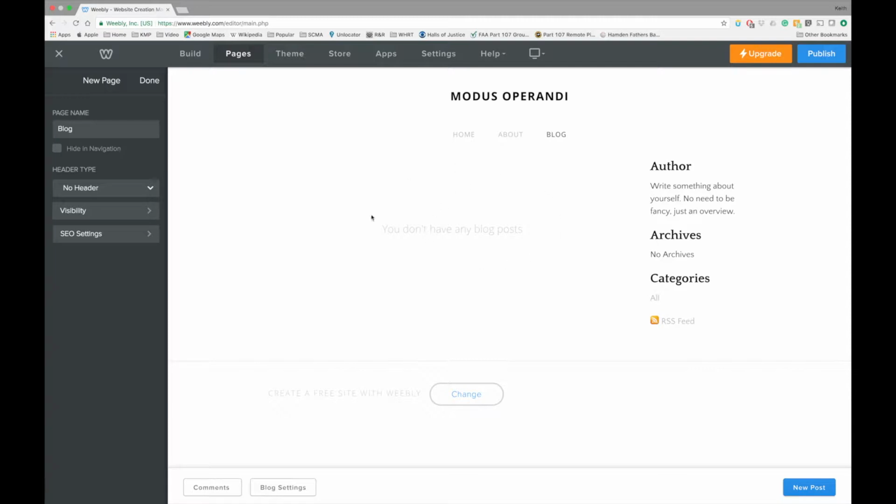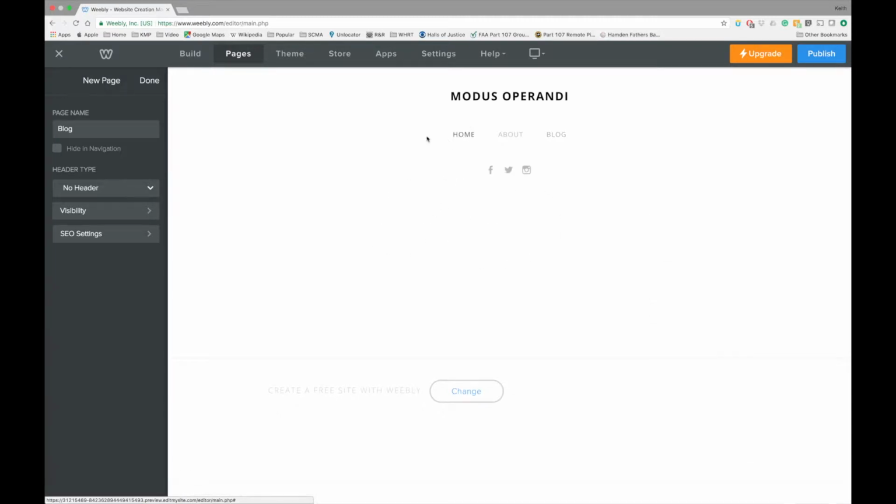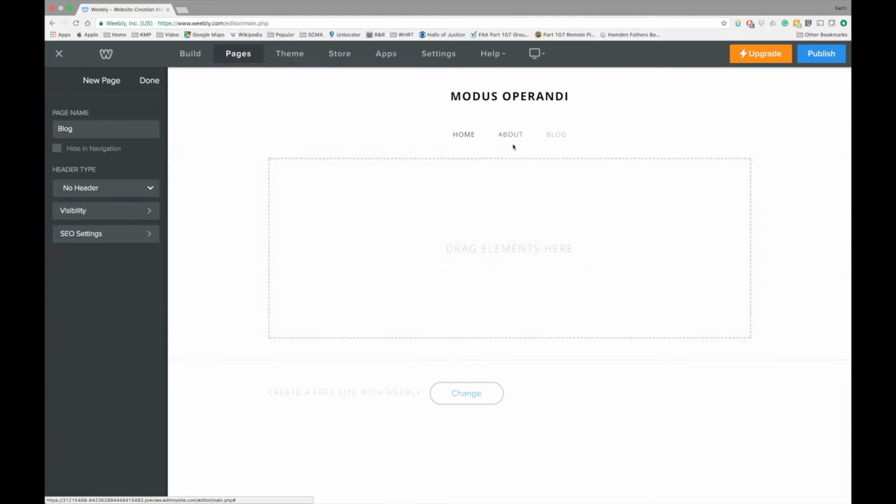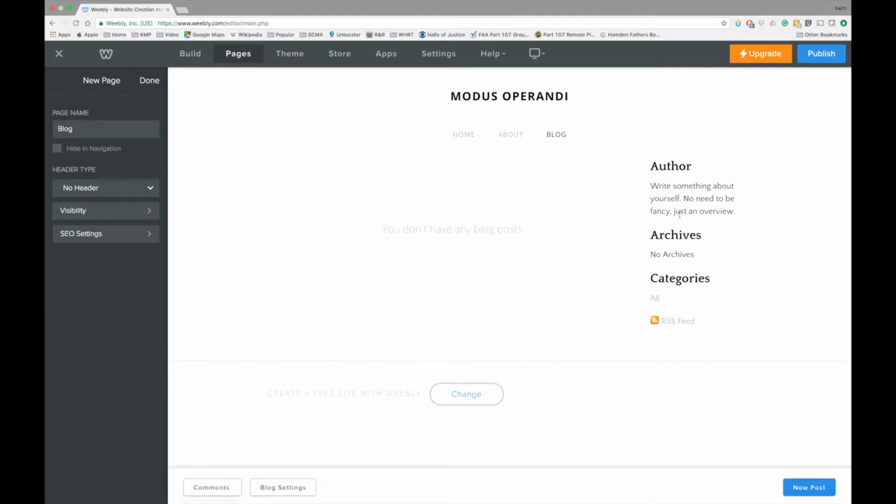The difference between a standard page and a blog page is how it's laid out. A standard page, as you see, is a blank slate. I can do almost anything on here, including delete that last part. Whereas a blog page, you see it has things about the author. I could write a little bio about myself. As I create posts, it's going to create a running list of archives for those posts. And if I tag categories in them, they'll also be listed here.